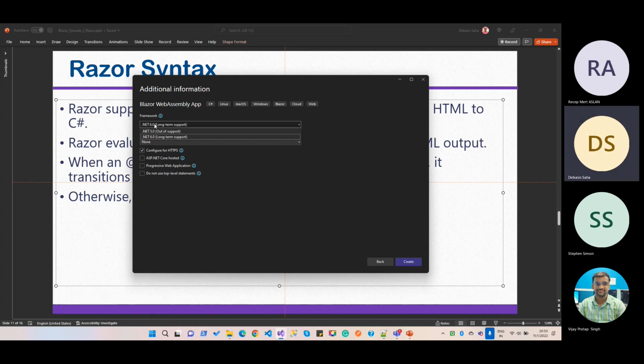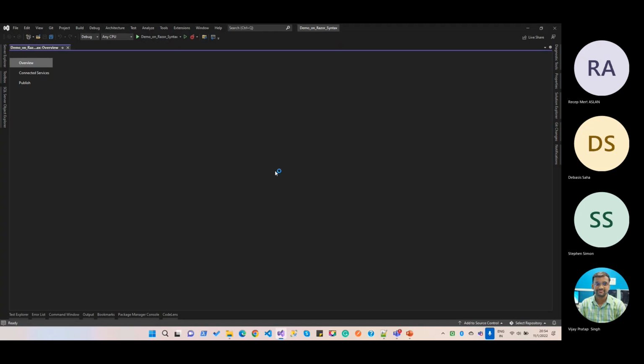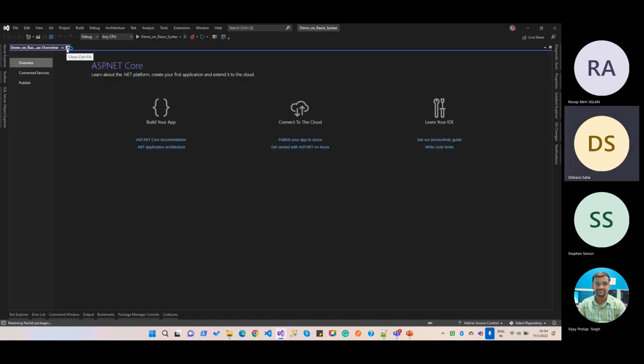In the next step, we have a framework, which right now is .NET 6.0. And there are also some other checkboxes to configure, like HTTPS, ASP.NET Core hosted, progressive web application, and do not use top-level statements. Right now I'm not changing anything. I'm keeping the default selected options as they are. And then click on the Create button.